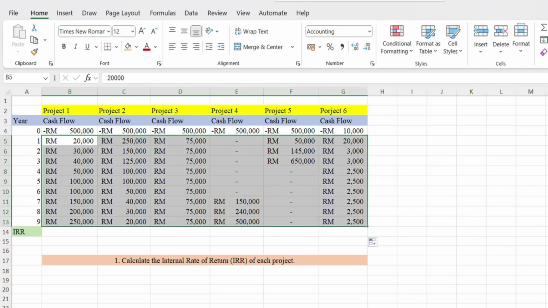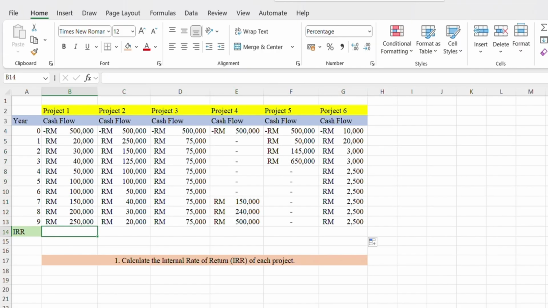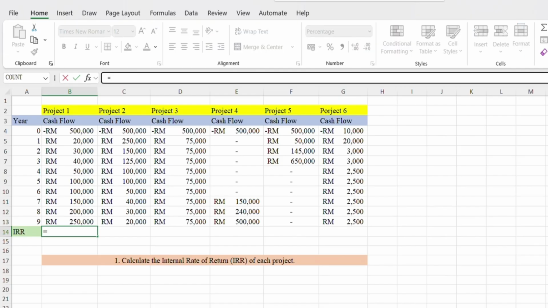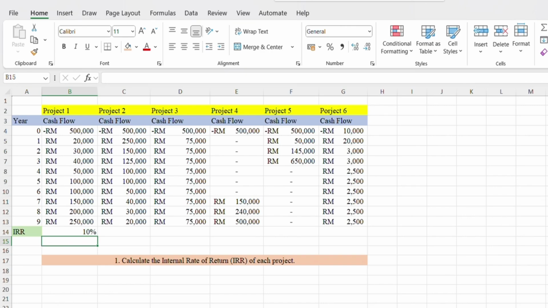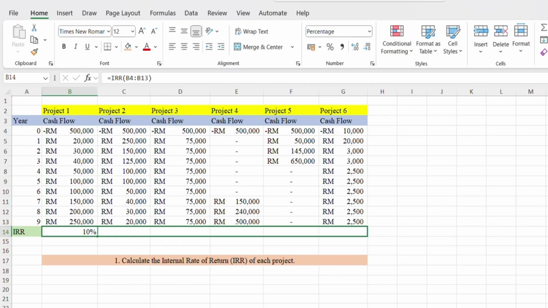So to calculate the IRR for project 1, we type equal IRR, and we just highlight all of the cash flow under project 1. We close the bracket, press enter, and we get the IRR for project 1. To calculate the rest, we just drag and apply to the rest of the projects. So that's all from me.